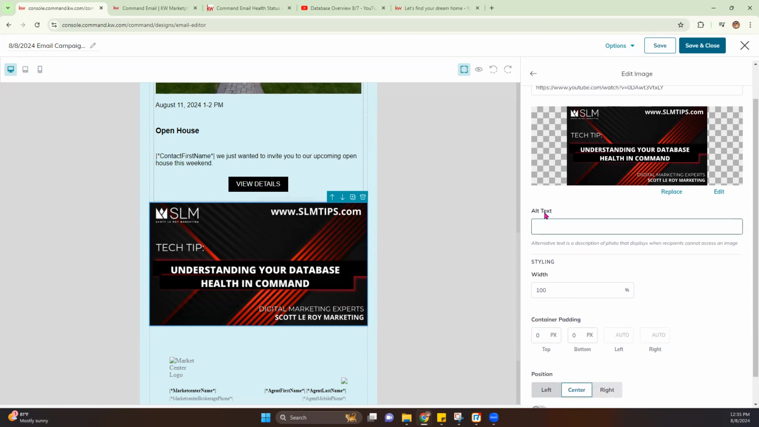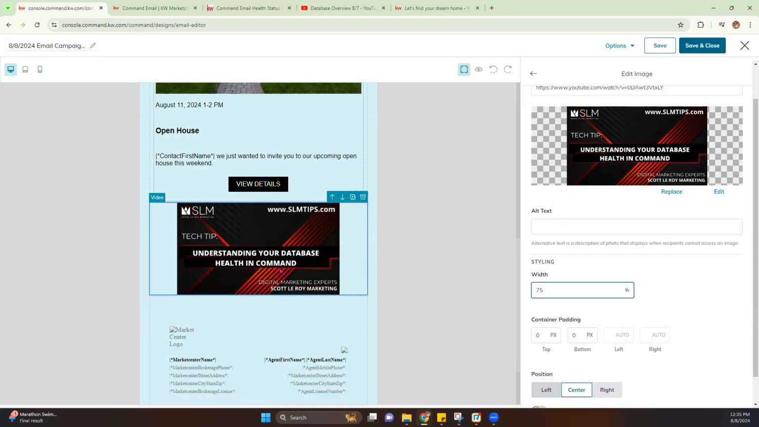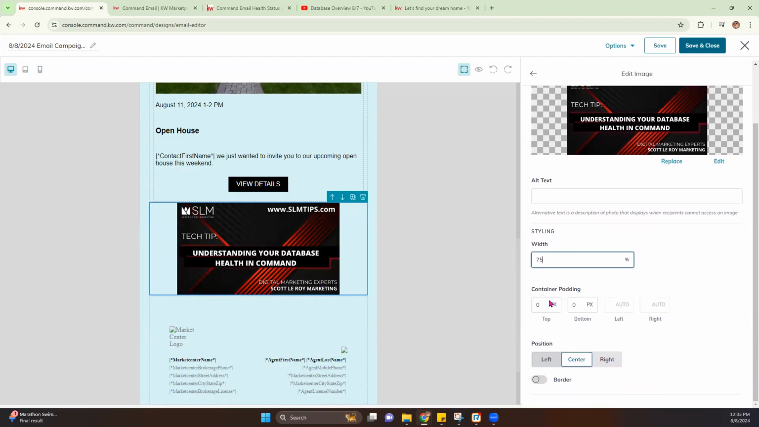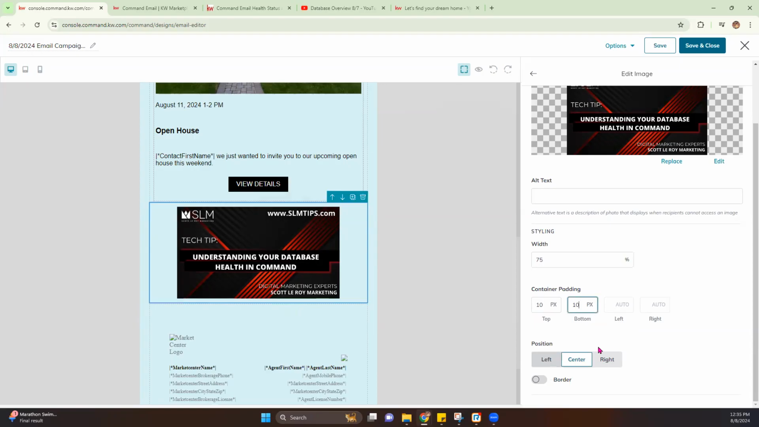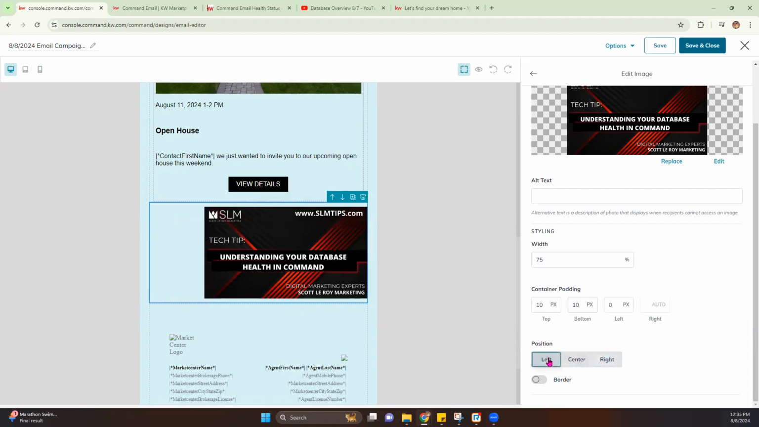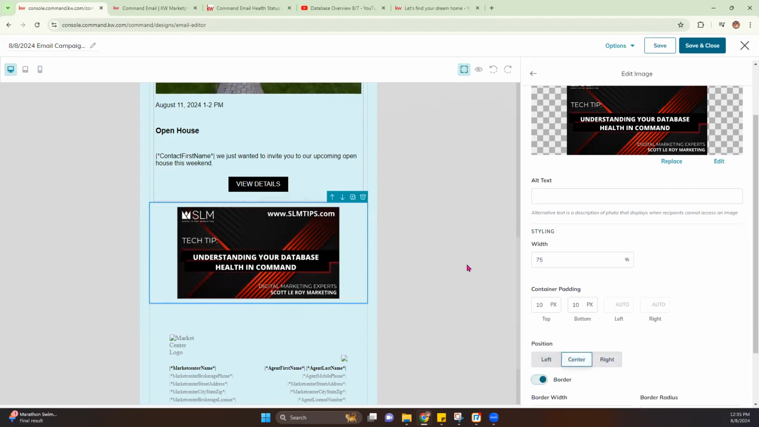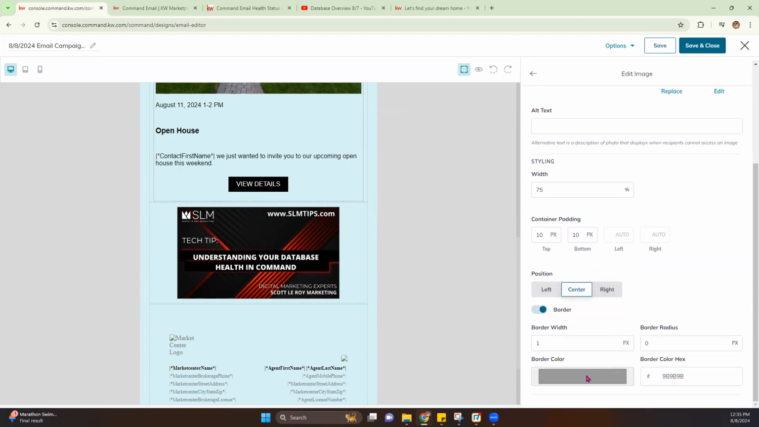I can add some additional or alternative text if I want to. Again, styling I can change. If I want that to be smaller, I can certainly make it smaller on the screen and not full size. I can add that border around it, even on the top. It's going to push it down. Same thing down here. I can do right or left or center. And then, of course, the border. Now the border just puts a box around it. Border width, I can also change that.